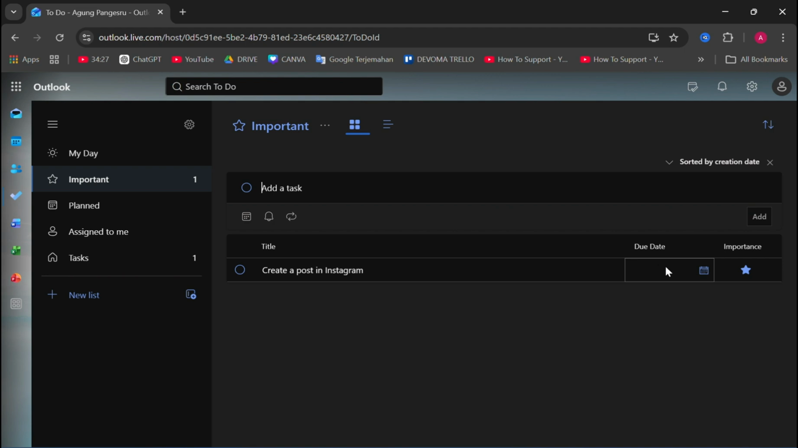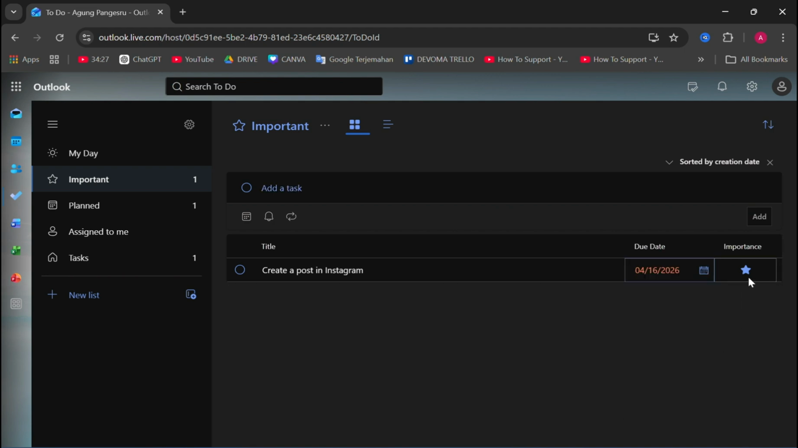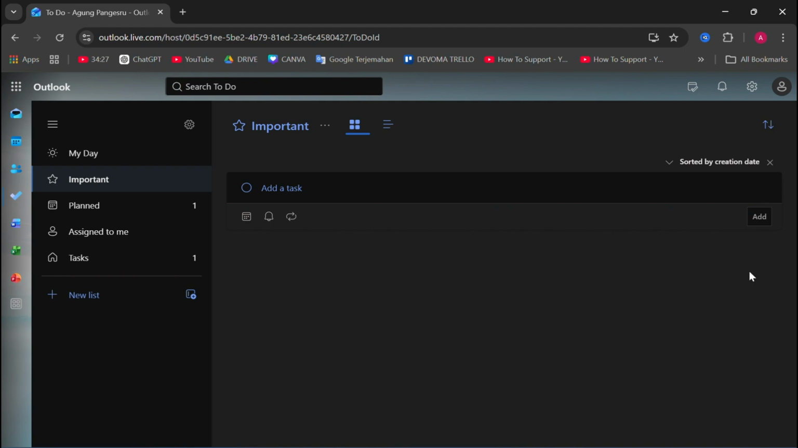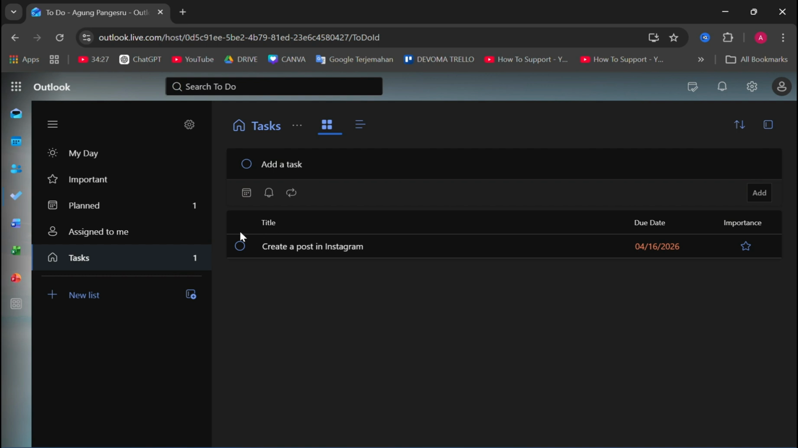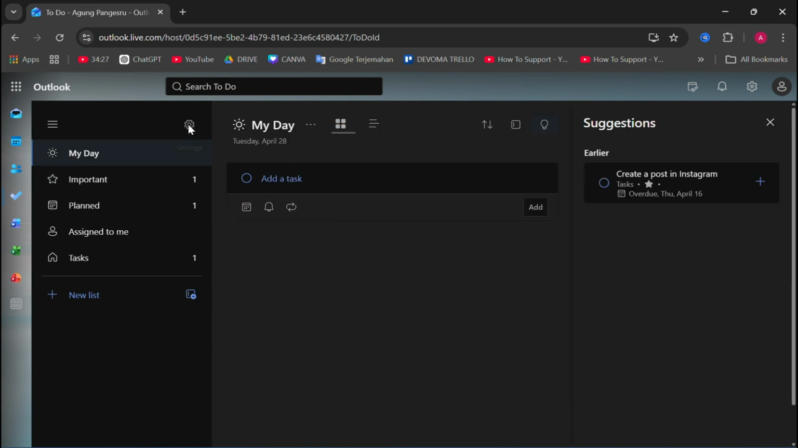And then you can set the due date, let's say this one, and also you can unpin it. Then it will automatically be in your tasks and you can make it important, and it will automatically go in the Important category.